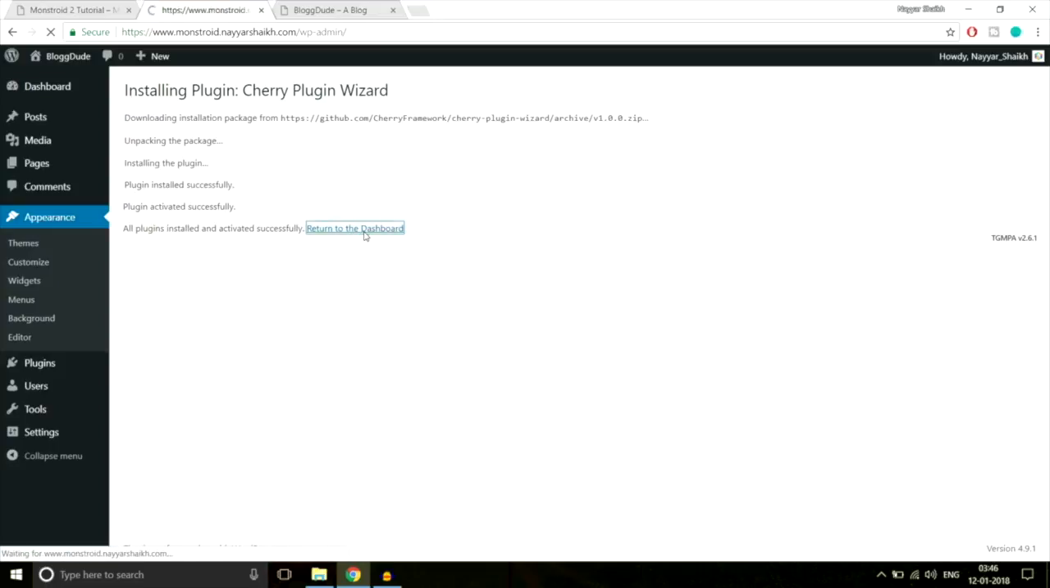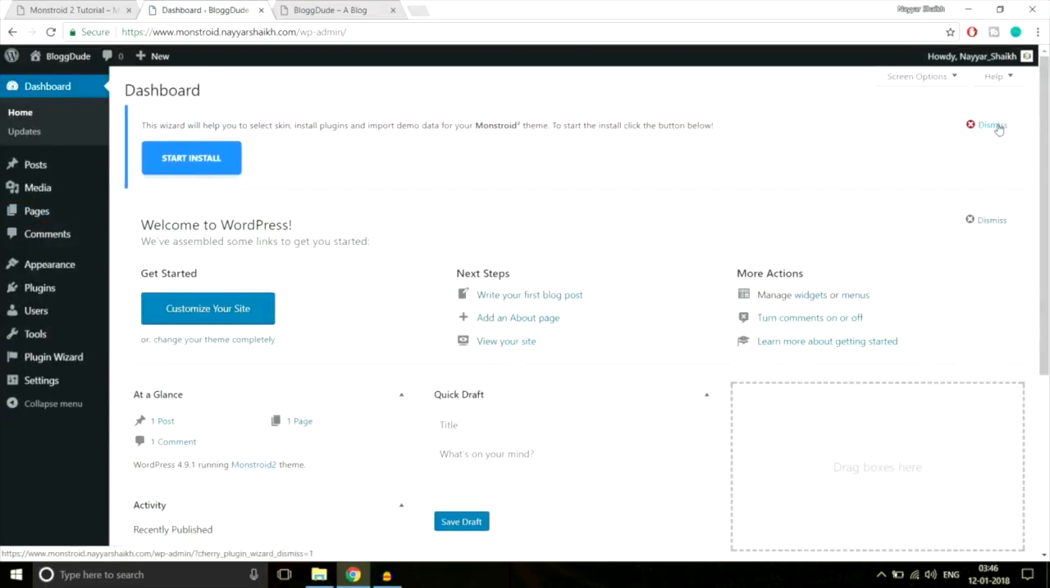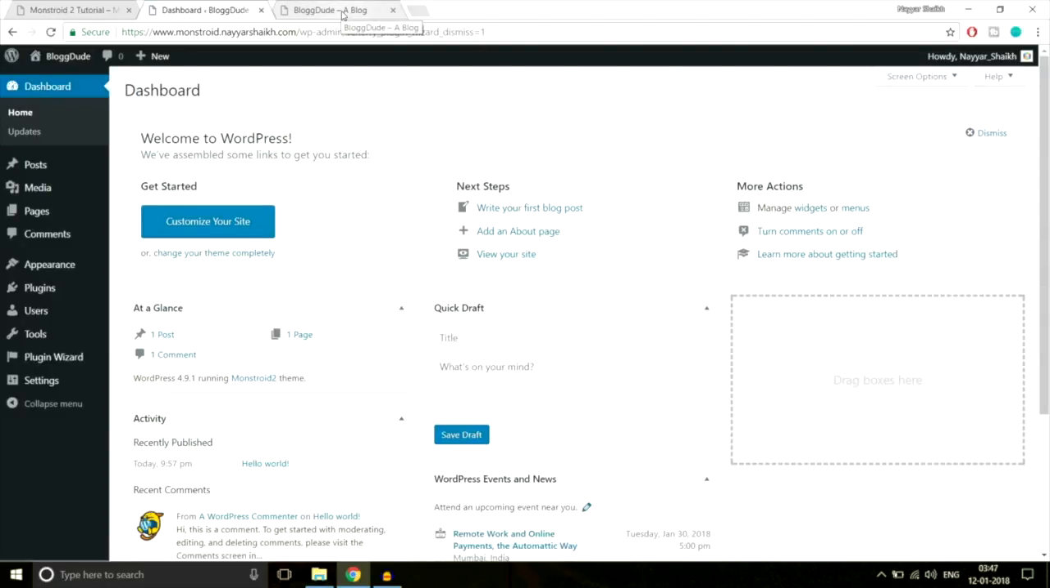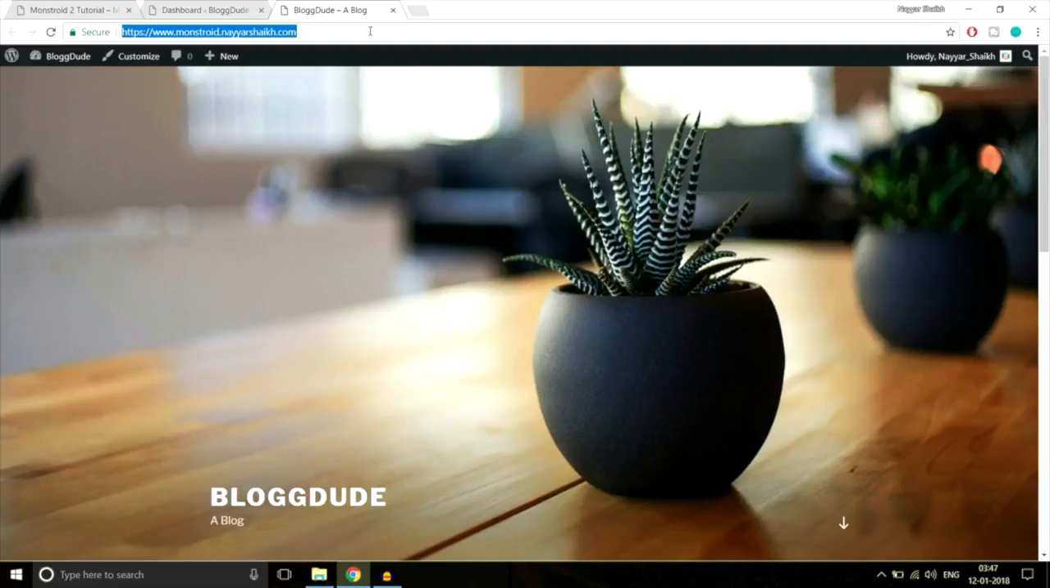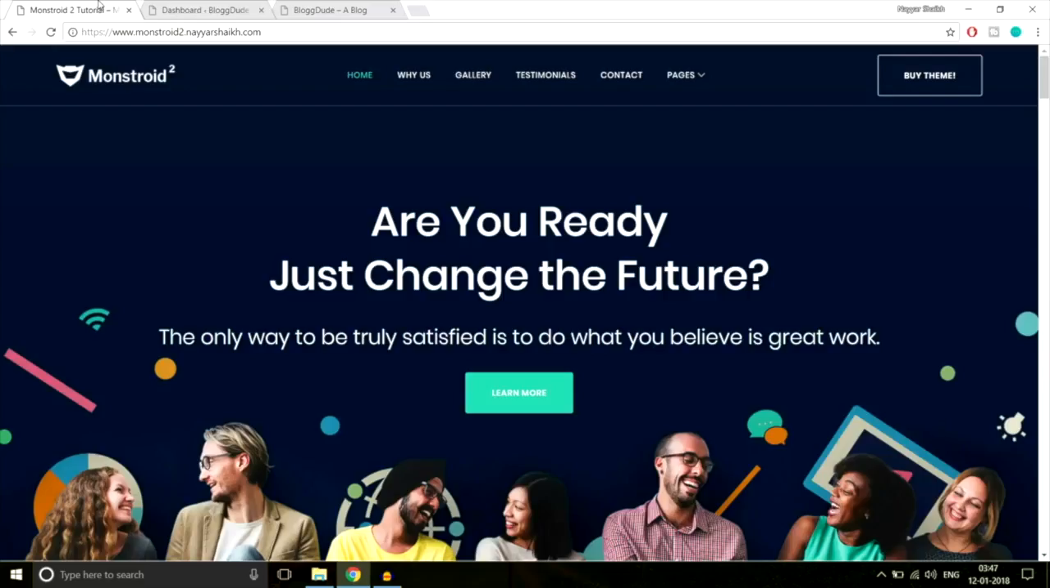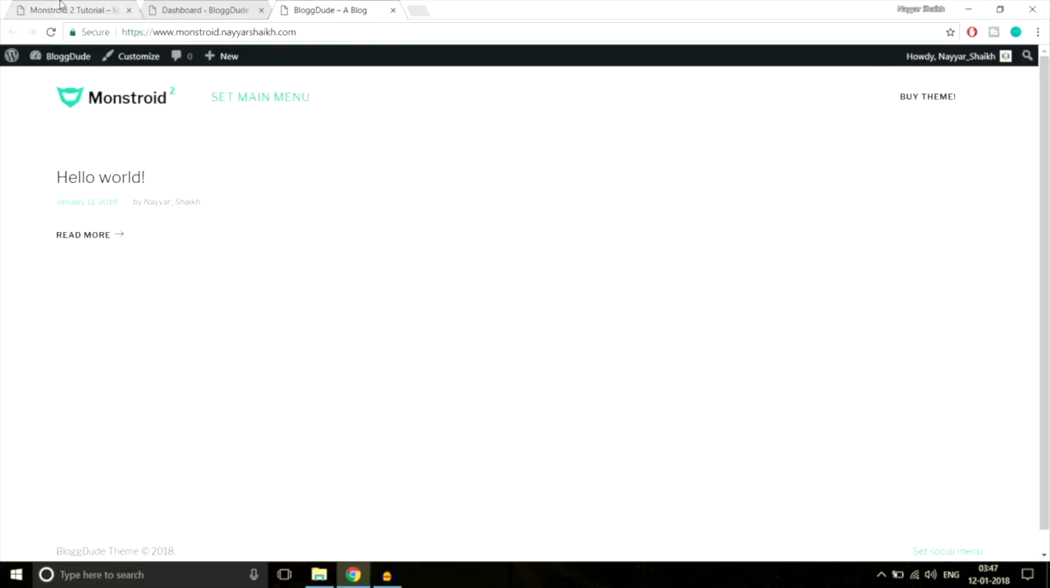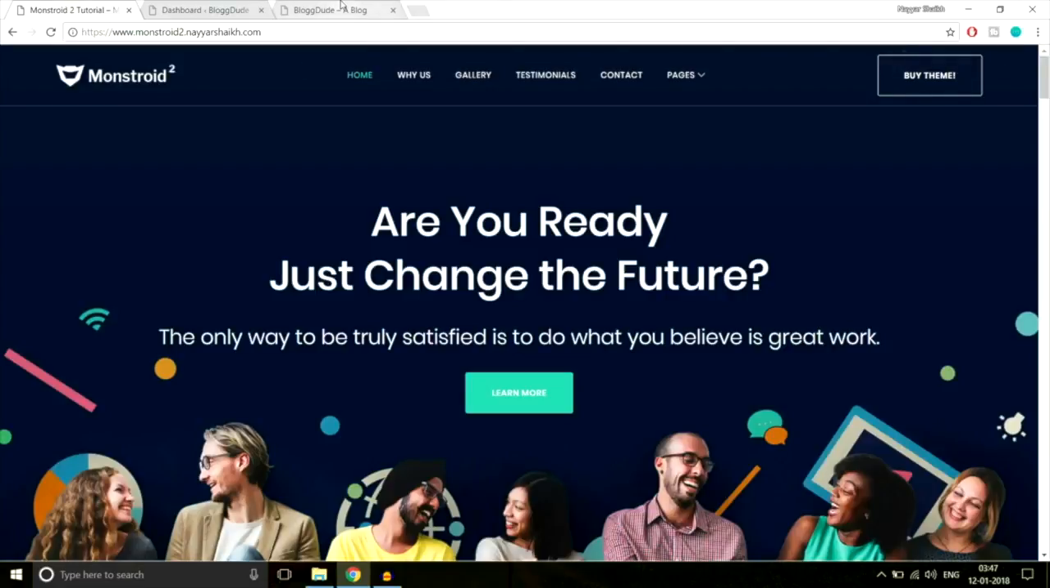Okay, now click on return to dashboard. Now you can just dismiss this notice. Now let's come back to our website. Let's refresh and let's see the changes. Okay, so this is loading. Now this is how our website is looking at present. Now you can see the thing is totally changed. Now this is looking very much similar to this one, you know, the header and everything.